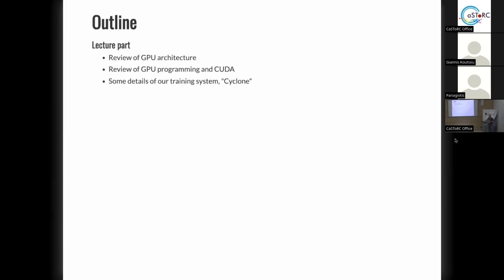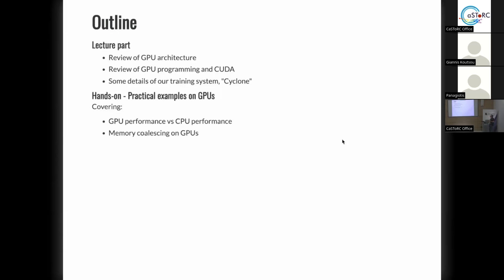Then the hands-on part will have one practical example, not plural, sorry, where we discuss the difference between what you can expect from the GPU and what you can expect from a CPU in terms of the same program. And what we will look at in particular, which is the first thing you should understand when you program for GPUs, is exactly what the memory layout is and why that's important.